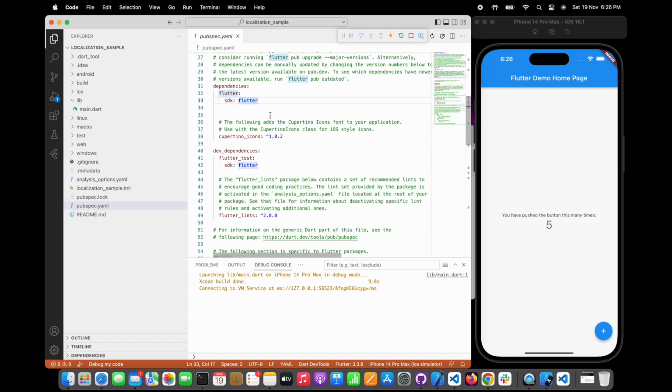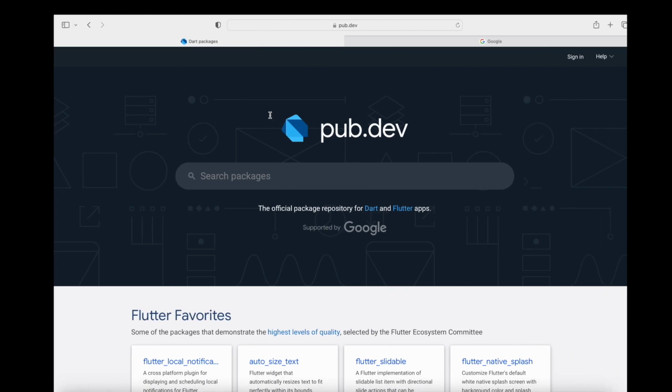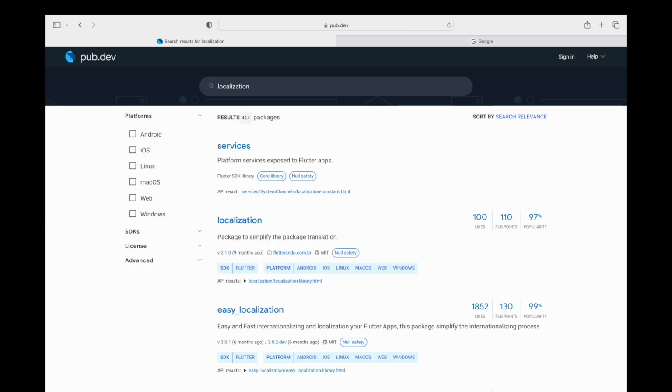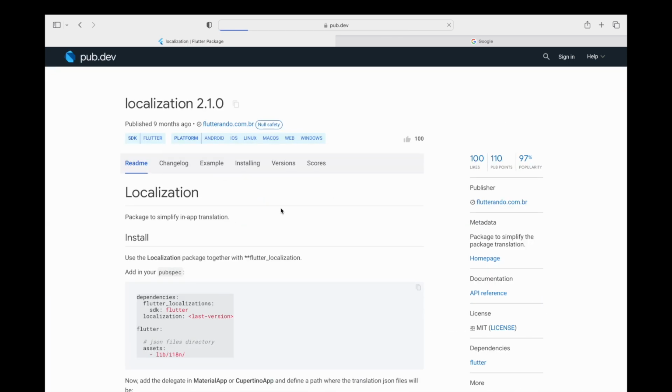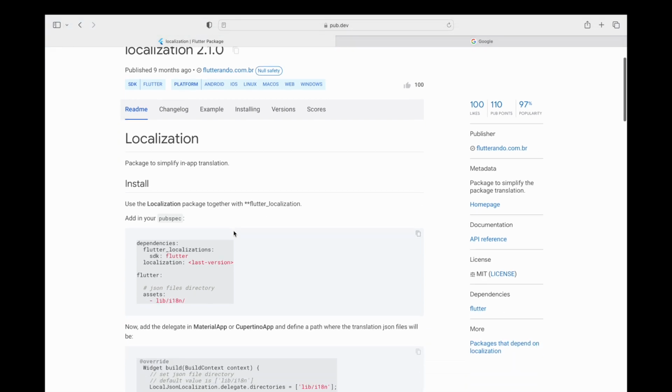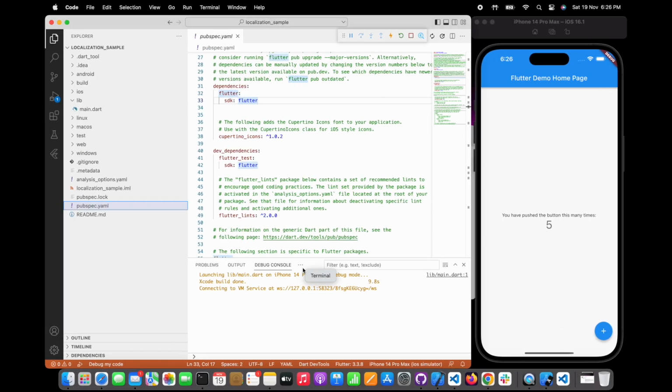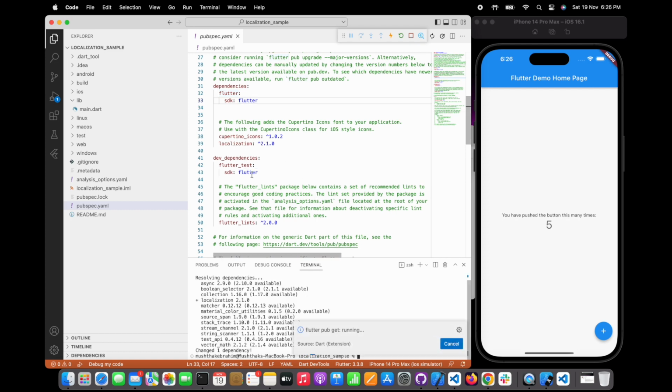First we need to add a dependency here. If you go to pub.dev and search for a localization package, there will be plenty of packages available. And localization, this is the one I am going to use today. This is a pretty simple package. You can copy here and paste it in the terminal: flutter pub add localization. This command will add the localization package.